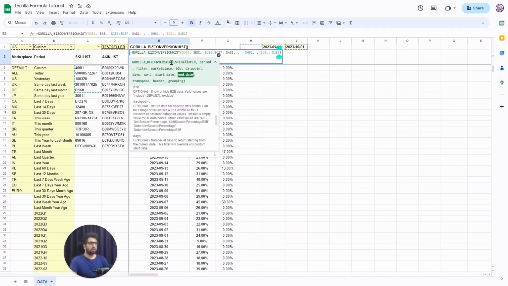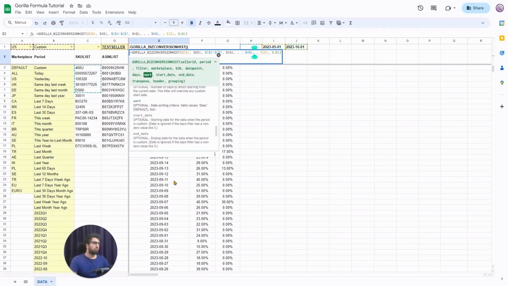So let's go through the sort parameter. The sort parameter is going to sort your data according to the date. So right now the default is descending order, so it's showing me all the dates in descending. But if you want to see ascending, you can just type in ASC in quotations and it will work.